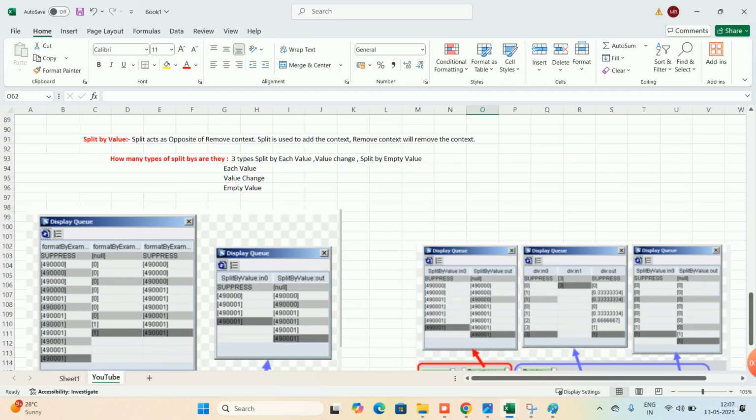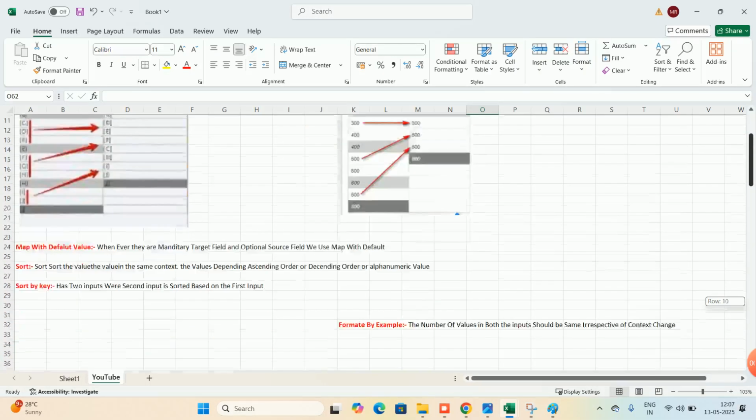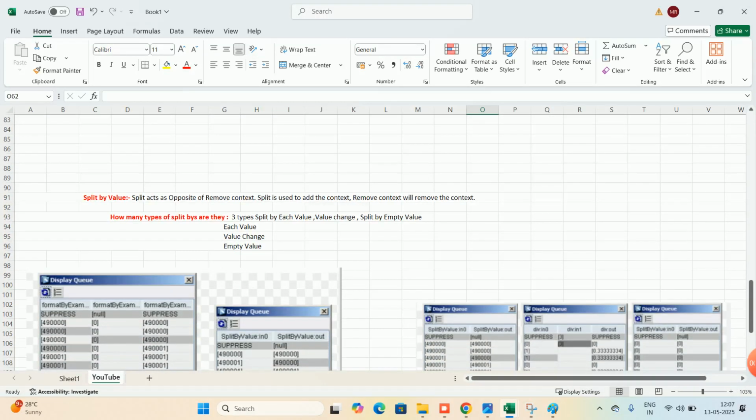Now I am going to the split by values. Split acts as the opposite of remove context. Split is used to add context. Remove context means it will take all the values of the source file and keep all these values in the target in the same context. Split acts as the opposite of that. Split is used to add the context, or remove the context.